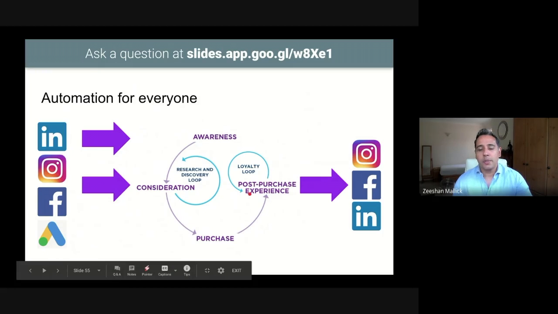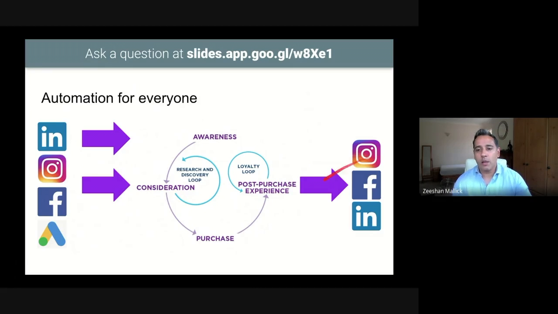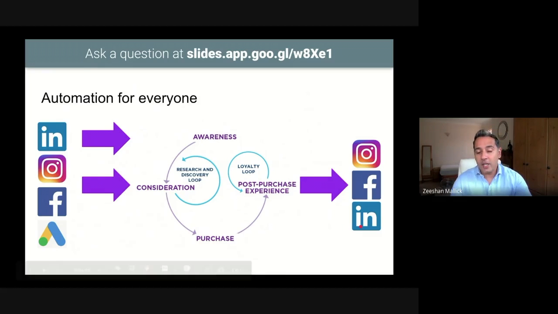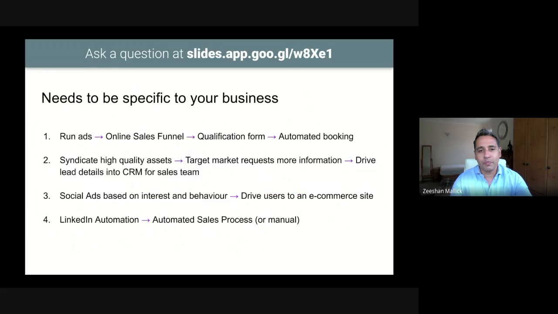In the post-purchase experience, don't underestimate this. Add people to your Instagram, add people to a Facebook group, and engage with them in terms of community. Get a LinkedIn group running if it's a B2B environment. Engage with them there, give them value so that they actually stay loyal to you in the future. But it needs to be specific to your business. It can be different for everyone. It doesn't need to be exactly the same.